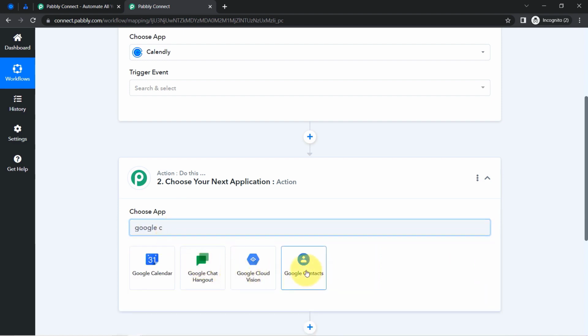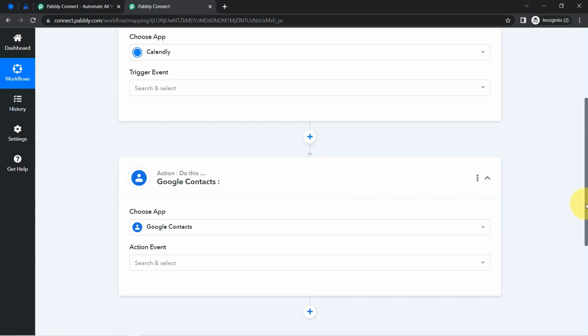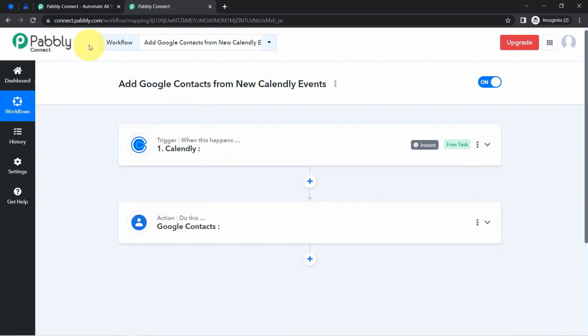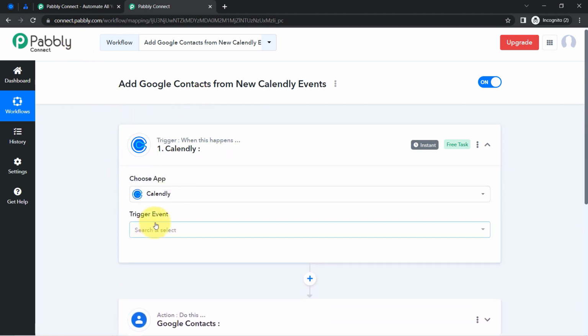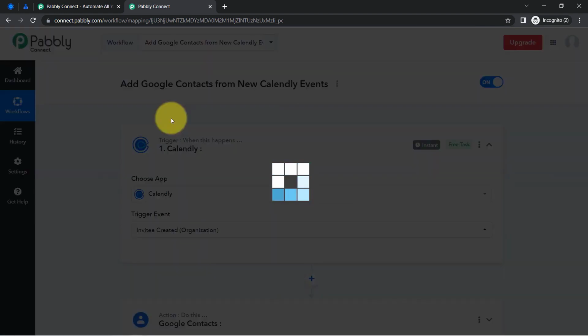Where is Google Contacts? Alright, it is done. Now the idea here is I am going to connect both the applications one by one with Pabbly Connect. So firstly, I am going to select the trigger event, that is whenever any new invitee is created into the Calendly application, then this automation should trigger.